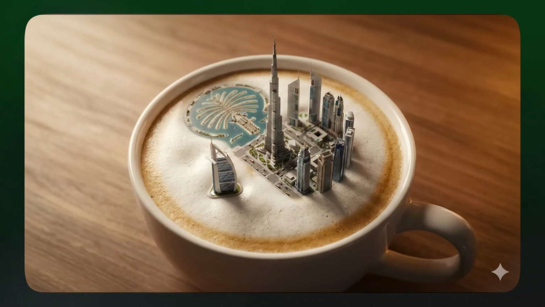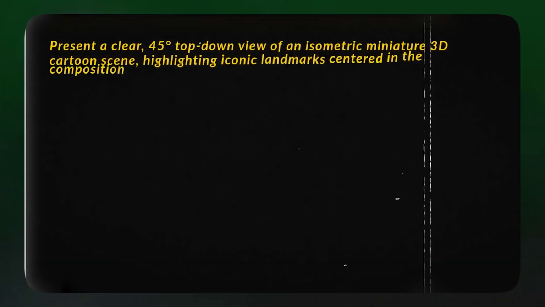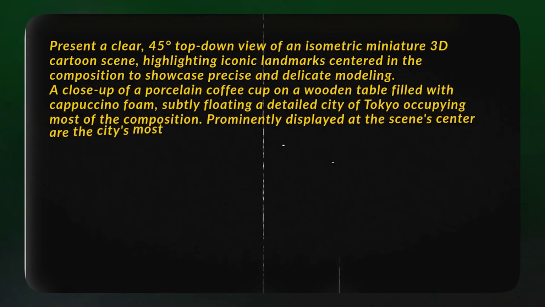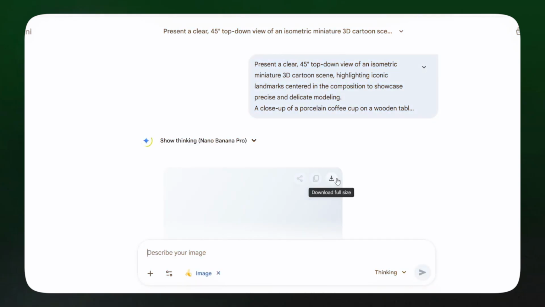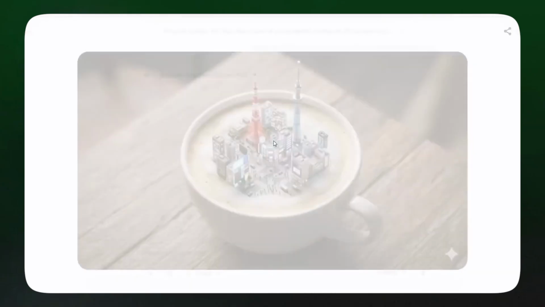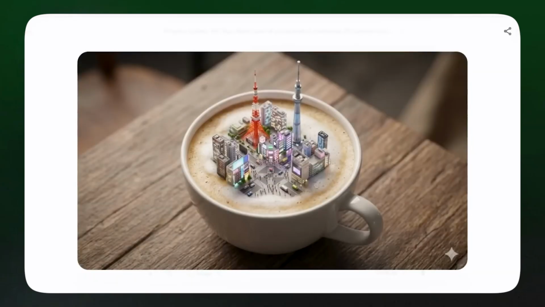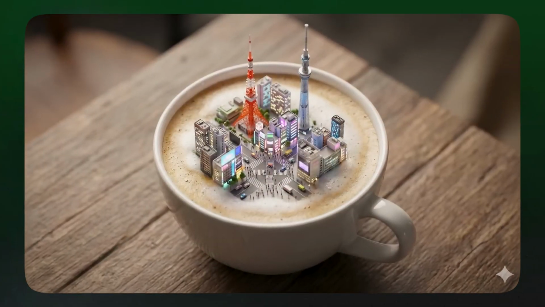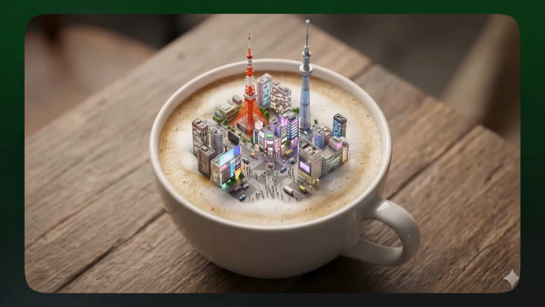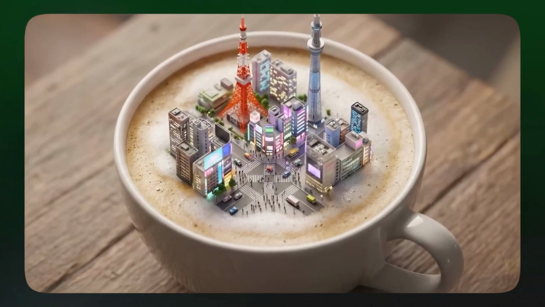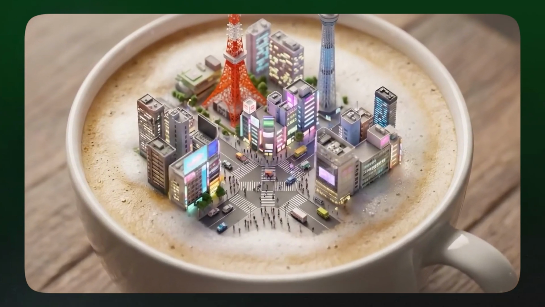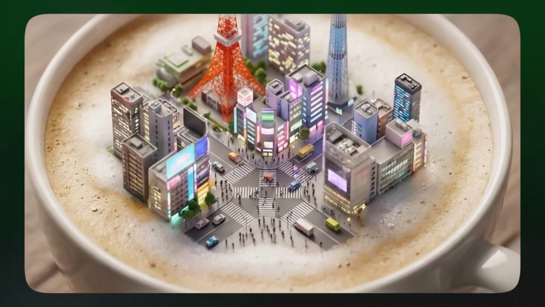Next, you can create these cool isometric 3D cities floating in a coffee cup. If you use this prompt and simply replace Tokyo with any city you want, for this example I'm using Tokyo, then hit Generate. Nano Banana Pro creates this insanely clean isometric miniature city floating inside a cappuccino cup on a wooden table. You can clearly see Tokyo Tower, Skytree, Shibuya Crossing, and dense neon streets, all perfectly centered inside the cup. Even the tiny moving vehicles and miniature roads are visible, which adds insane realism.